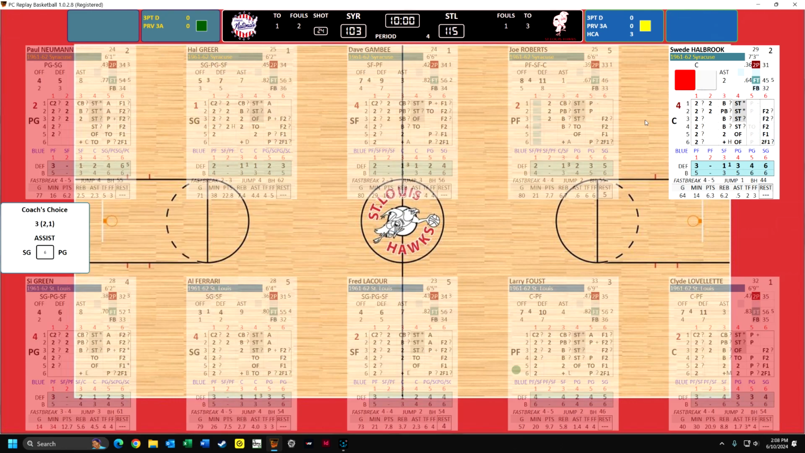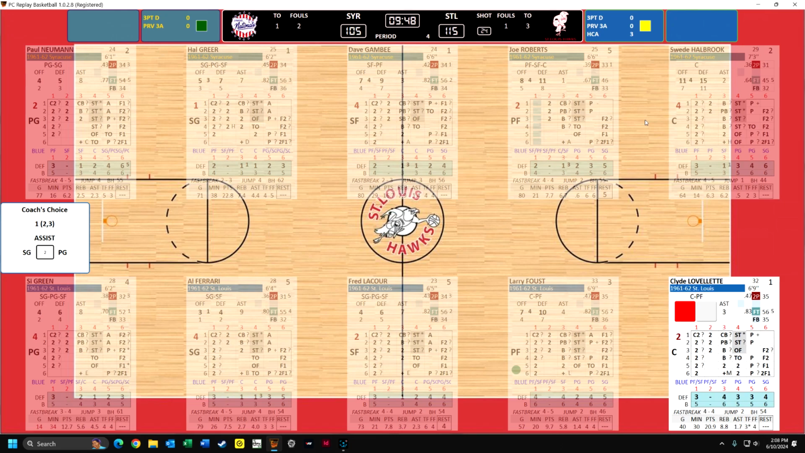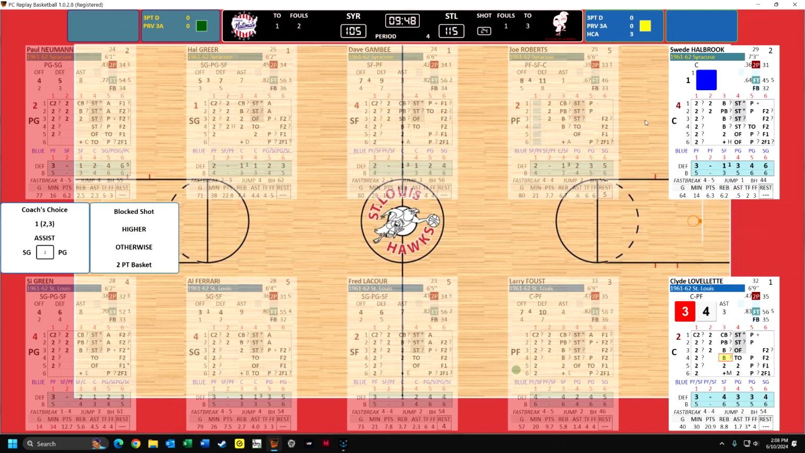So here comes Syracuse, and wow, Halbrook takes a little 8-foot shot and he sinks it. And Ware gets the assist, his 9th assist. So now it is back to a 10-point game. We'll see if they can just keep trading baskets.